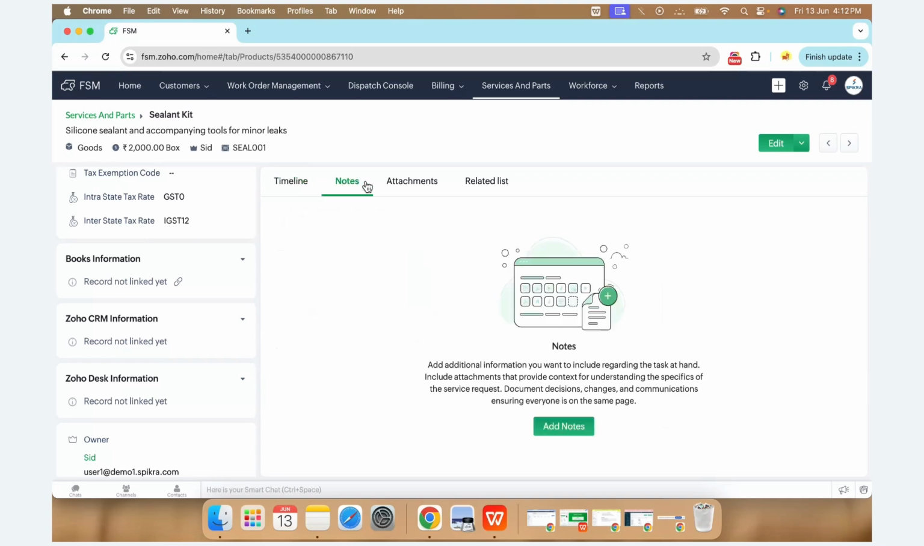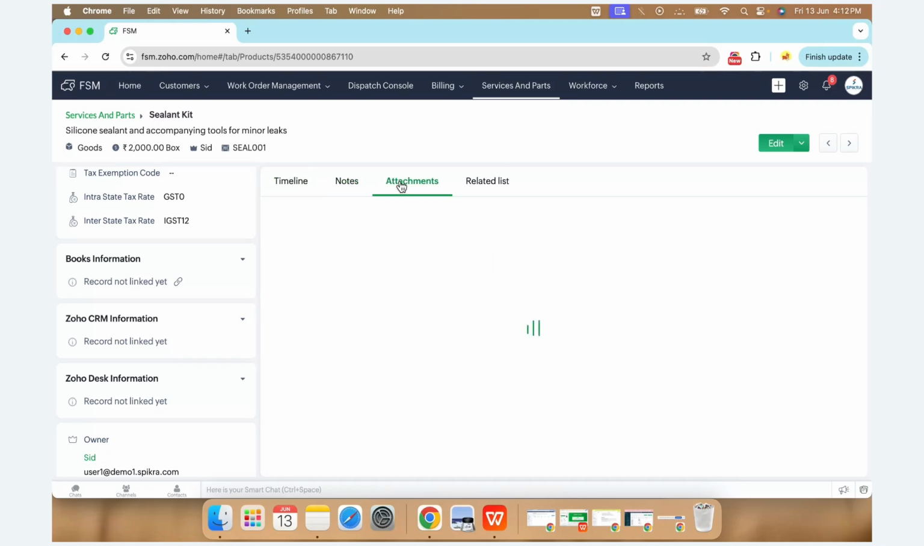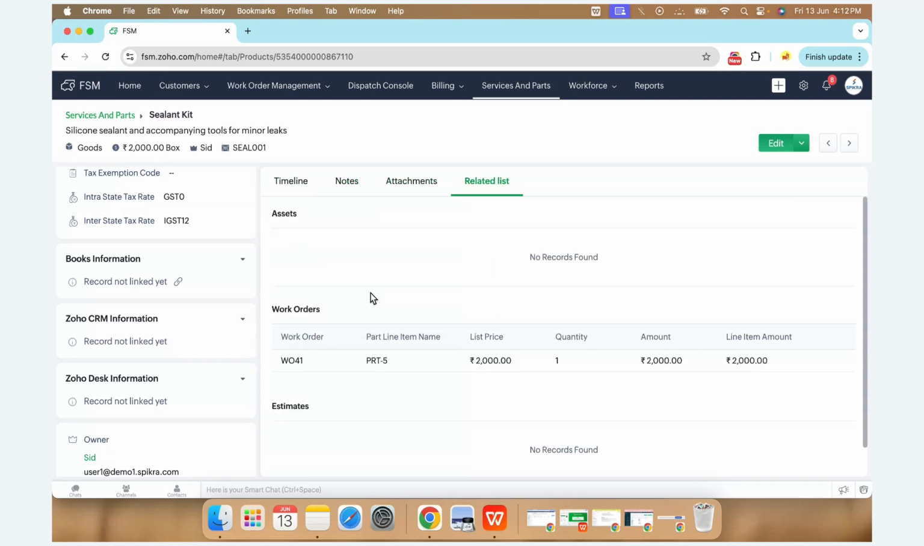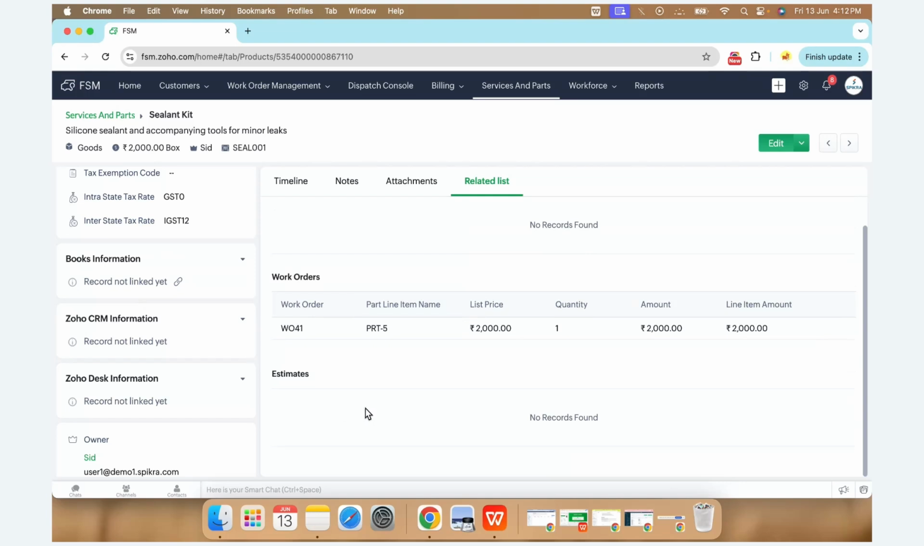And then we have notes. If we have added any notes or attachment, that will be shown up here. In the related list, we can see the historical data, like if this particular part has been used in any of the asset, work order, or any of these modules, that will be shown up here.